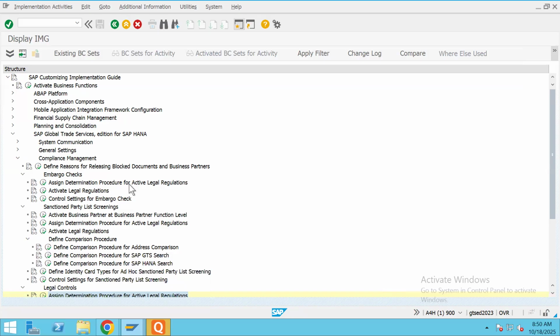It is a kind of access sequence, right, Venkat? The sequence is like this. When the customs document is created, I think I already explained. Let me explain. When the customs document is created, the first thing it will look for is the determination procedure assigned to the application area. If it is performing embargo screening, it will look for the determination procedure assigned to that application area, and then get that procedure.